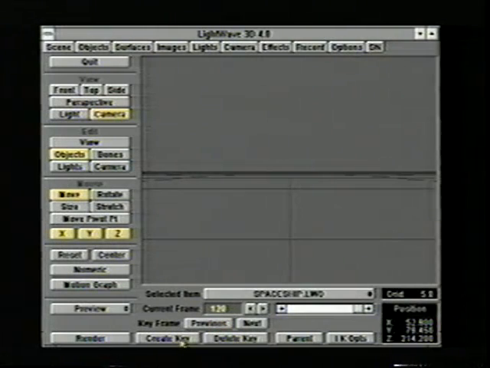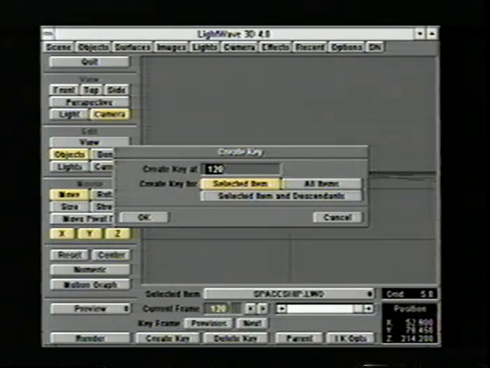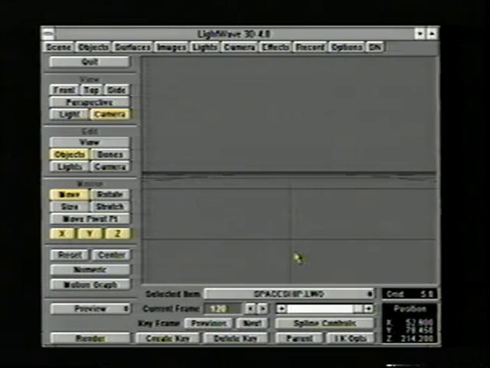And now I'm going to create a key. And notice because I set our current frame to 120, when I bring up the Create Key requester, that's now set at 120. So we'll say OK at that point.